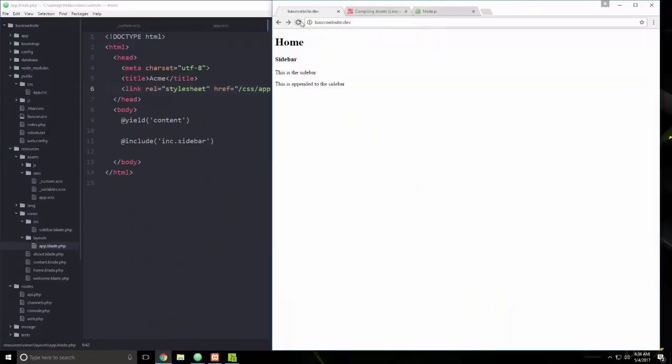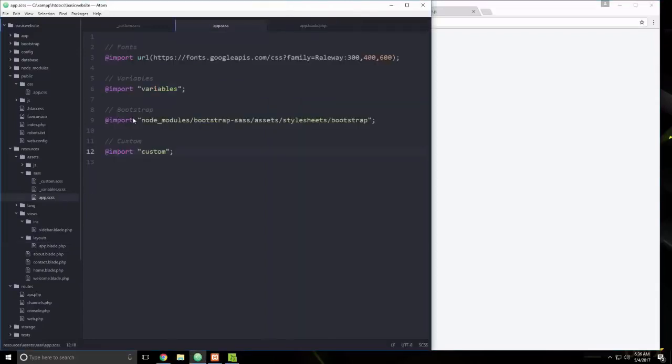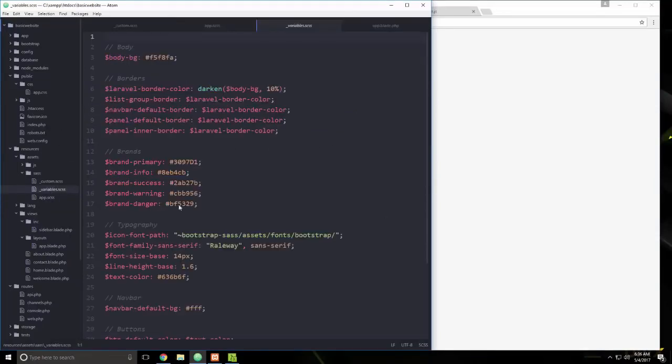So if we go back to our application and reload, you'll see that the style has changed, okay, because it's implementing Bootstrap, because we're including it right here in the app.scss file, and also the variables and the custom. So if we go to, for instance, variables, and for the body background, just to test it out, let's put in black and save it.